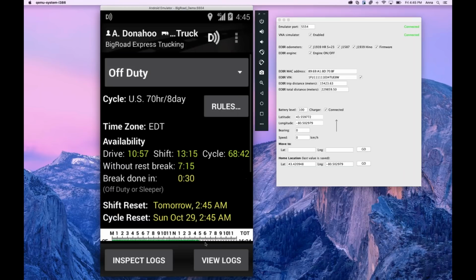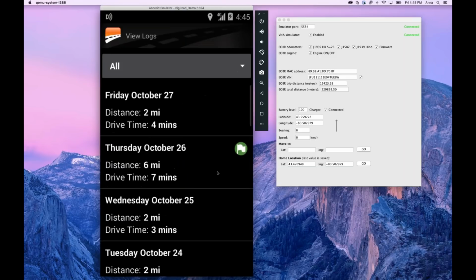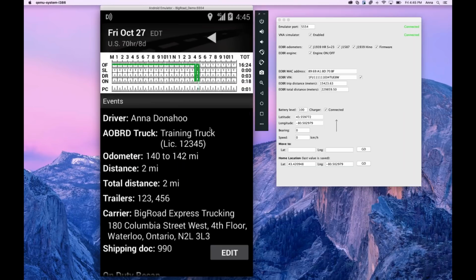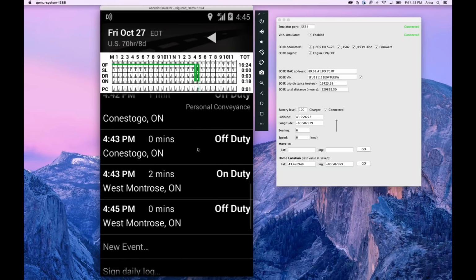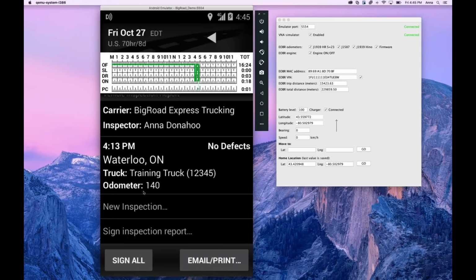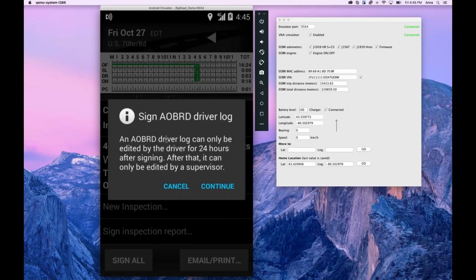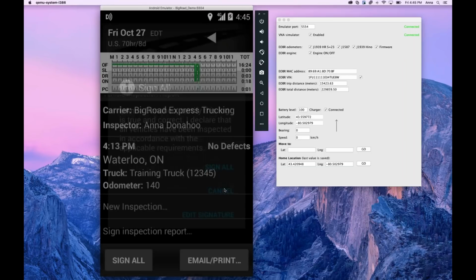Go back into my log. Scroll down. Then I'm going to hit sign all. And now we're good to sign.